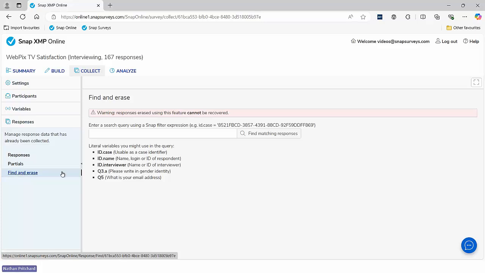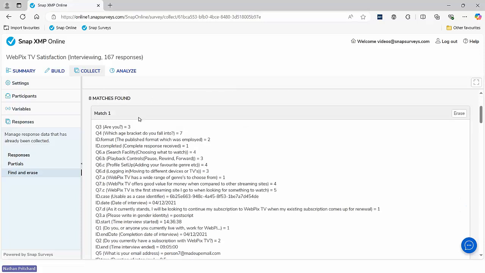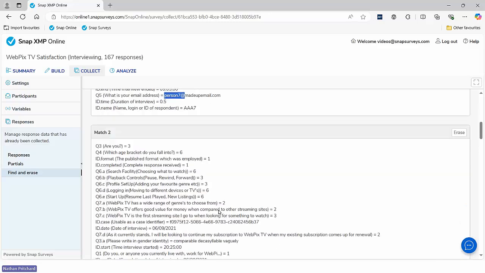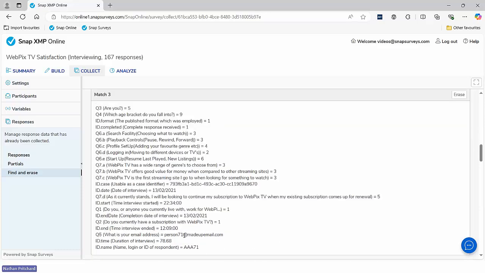And I'm going to type in a similar expression to what we used earlier. So Q5 as lowercase equals person 7. And I'll search for anyone who falls into that category. You can see it's actually found 8 cases in total, because person number 7 is this one, but also person number 70 has got person 7 in it as well, as does person 71.